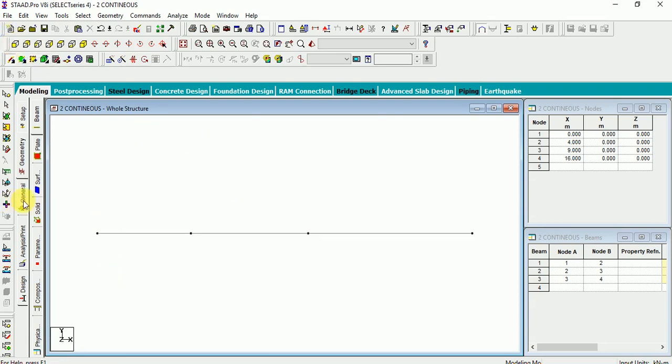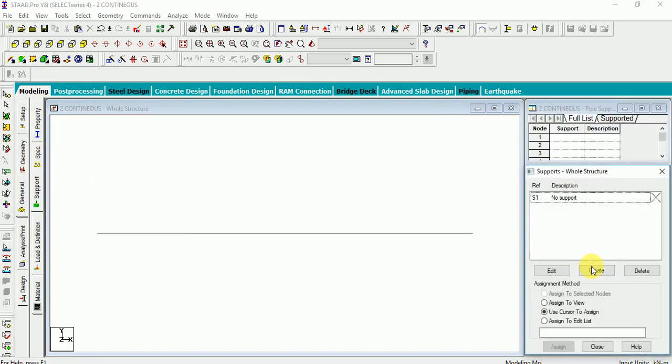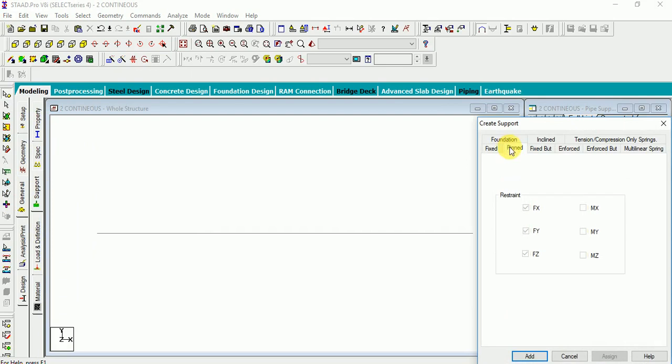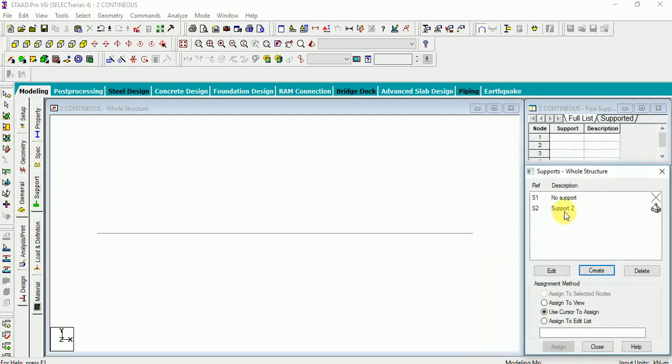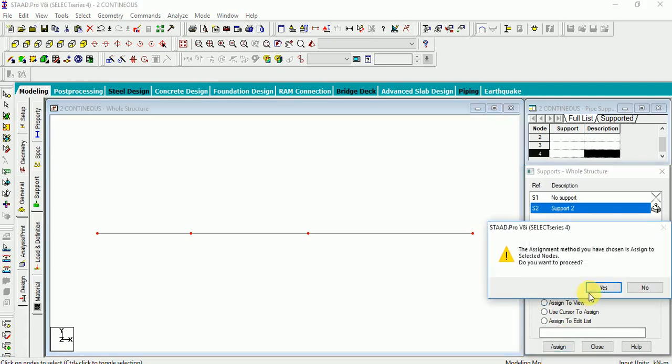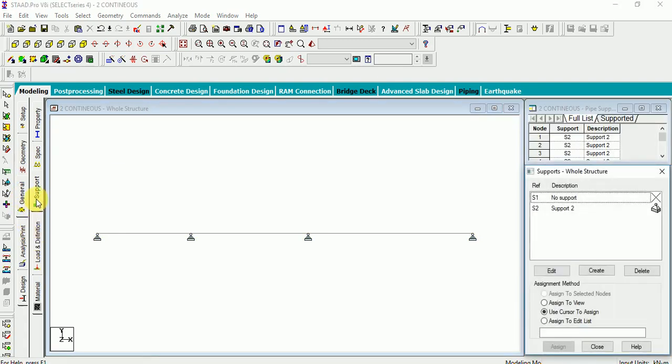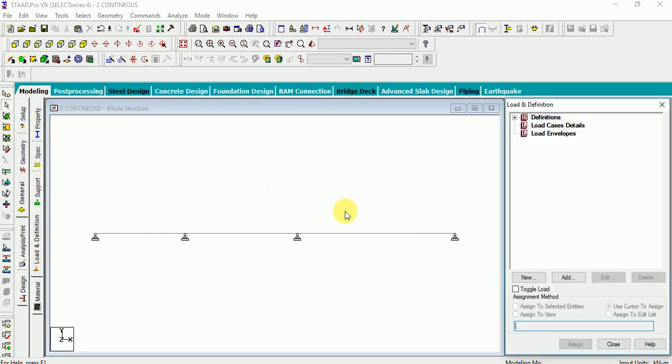Now we have to assign support. General, support, create. All the supports are pinned supports. So add a pinned support, select this one, select all the nodes, assign to selected support. Now go to general. Now we shall assign loads and definition.